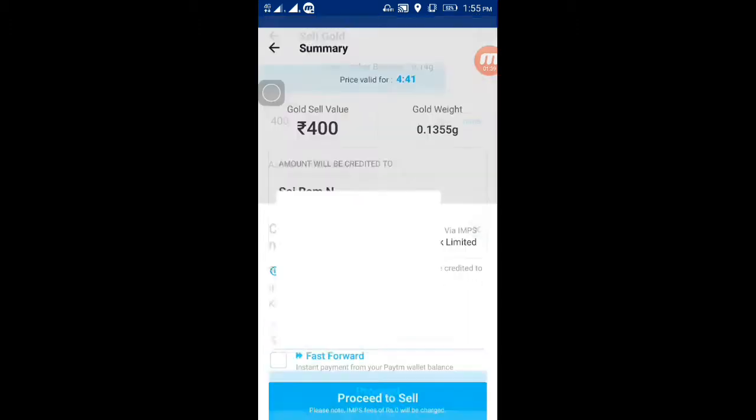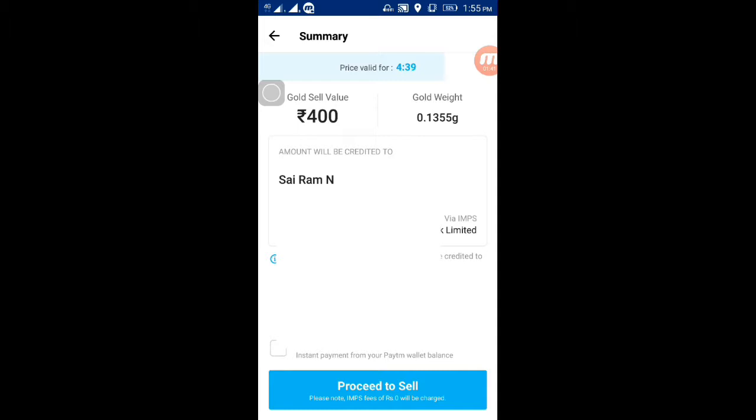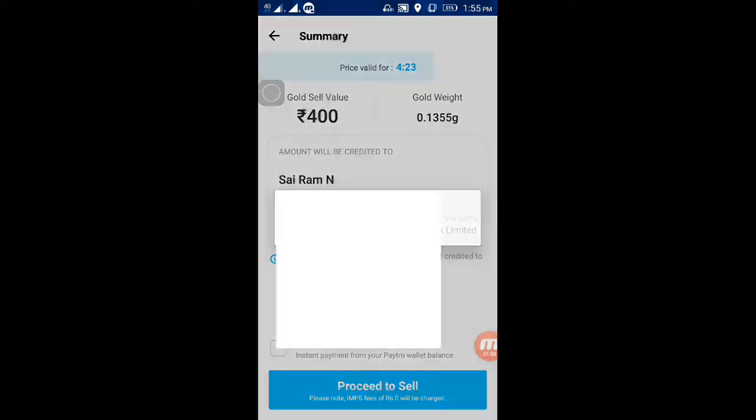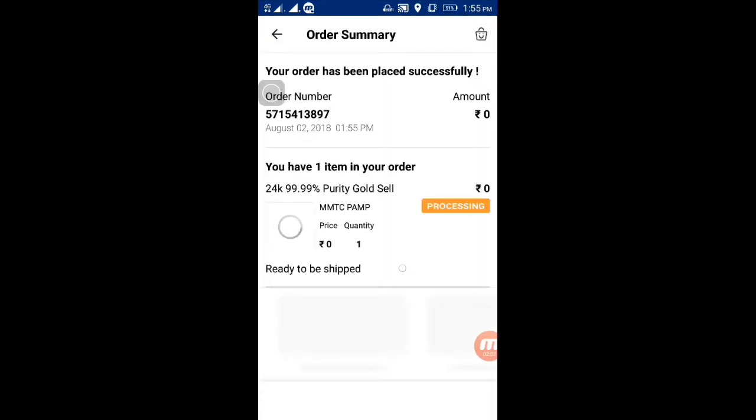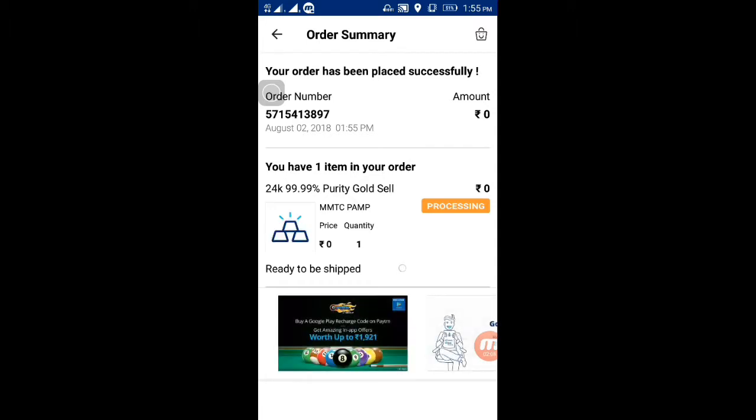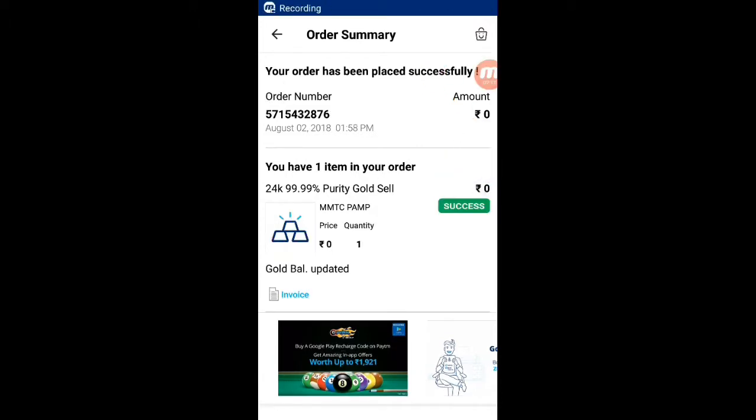Just proceed, friends. After doing that, you'll get a screen like this. If you want, you can take a screenshot. If not, you can proceed to sell. See here, proceed to sell. Please note, IMPS fees of rupees 0 will be charged. Means they are not even charging 1 paisa to transfer. Please wait. If I wait, you can observe order successfully, order summary. It is processing. If you wait for a while, surely it will be successful. See, you can observe here, your order has been placed successfully.